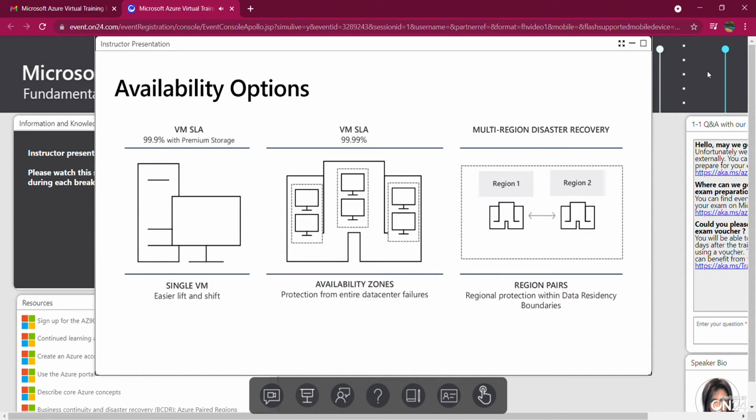So let's talk about availability options. In the cloud, we have a lot of flexibility to plan for backup and resiliency in case there's a data center failure or some sort of issue. When we talk about availability options, we want to make sure we're getting as high a 9 as possible. So starting on the left-hand side, I've got one single VM, and it's a 99.9 uptime SLA, which is a service level agreement, with premium storage. So that's a single machine.